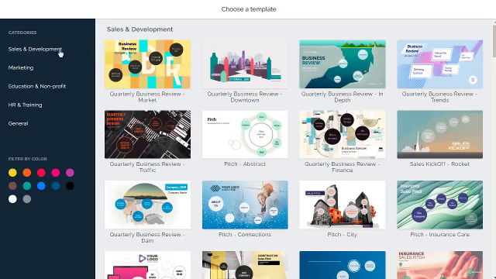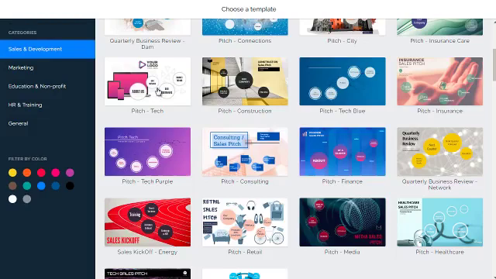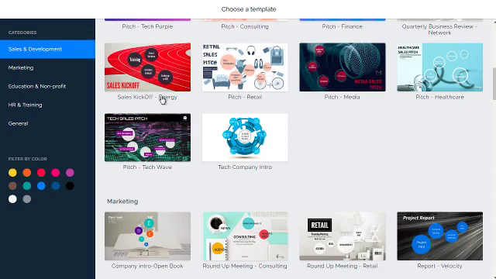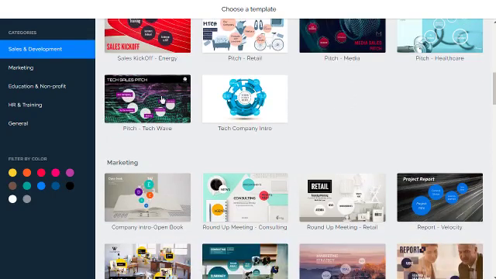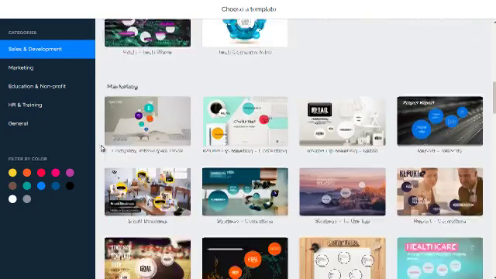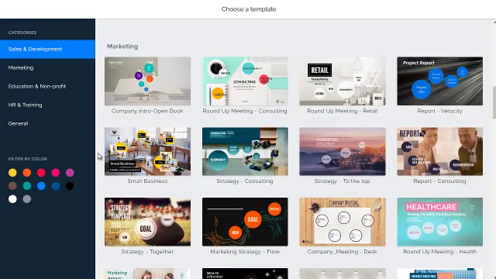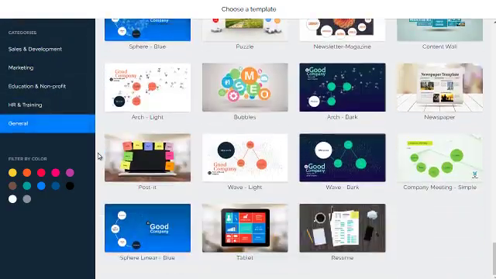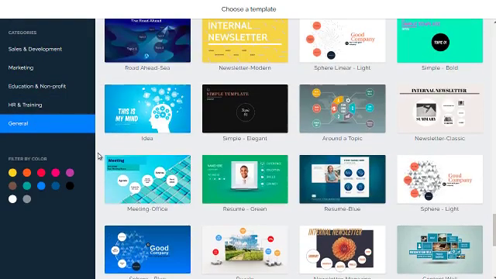So as you can see here, we've got many different categories. We have sales and development, marketing, education, HR and training, and general. And you've got a huge amount of really good looking templates. In my mind, compared to the Prezi Classic, this is just way better. Of course, the original Classic version, I thought, was better than PowerPoint regardless. So these are just some of the templates you have access to, and as you can see, there are a huge amount.